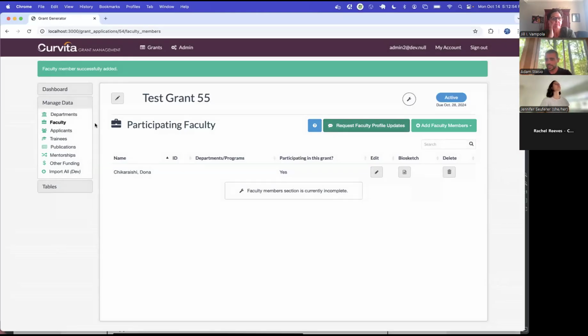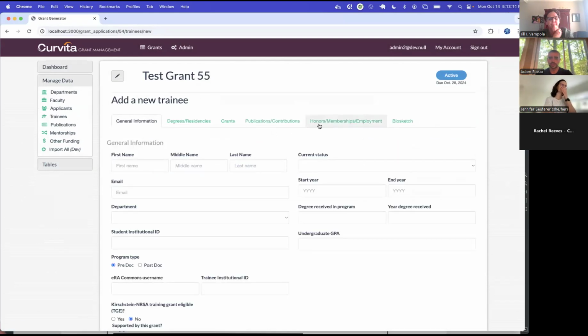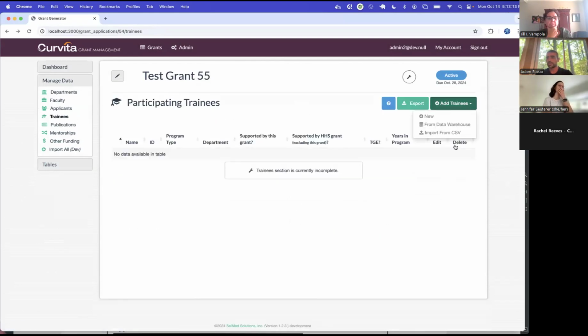So as you can see, we're just trying to find ways to make it easy to get this information into the system and then updated and corrected. Similar to faculty members, we have sections for other relevant information. You can go into your trainees and add trainees. Again, you can type in information about trainees, you can import from a CSV, or if we set up a data warehouse and integrate with your systems of record, we can import from there. If you'd like to be able to get the data in another way, we can give you those options too.